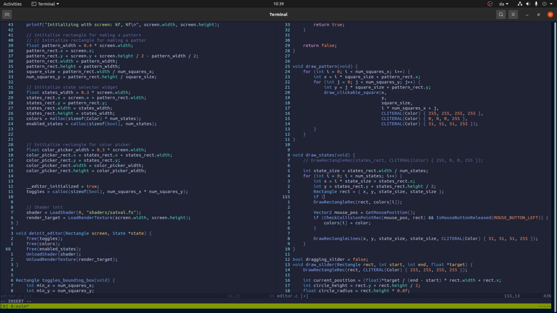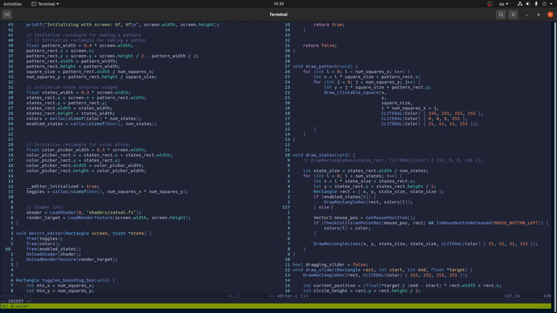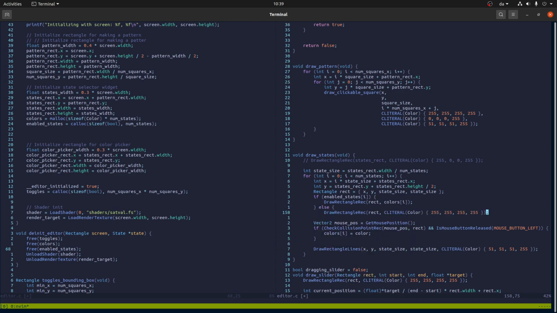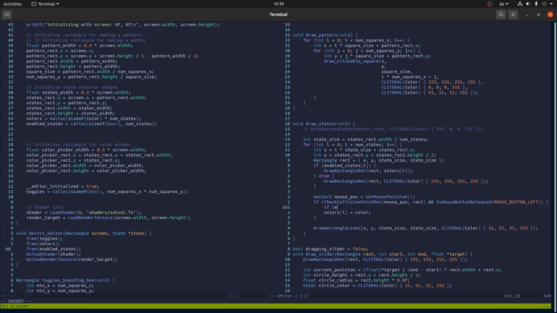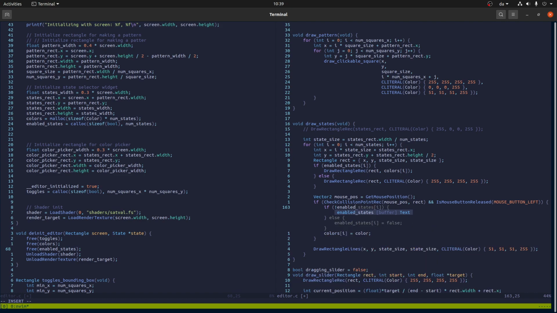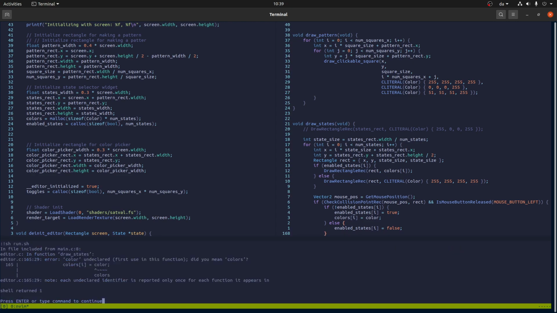And then we say here, okay, so if this state is enabled, then we can use the color, and otherwise we will draw a white rectangle. And then we have to say, okay, if we click it, what's gonna happen? Well, if it's not enabled, then we'll set it to be enabled, and we will also assign the color. And otherwise we set to not enable. So let's try to run that.